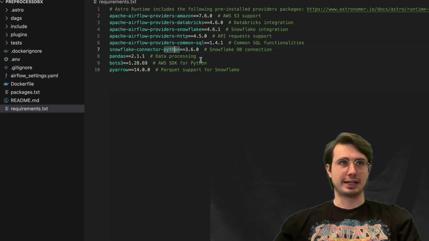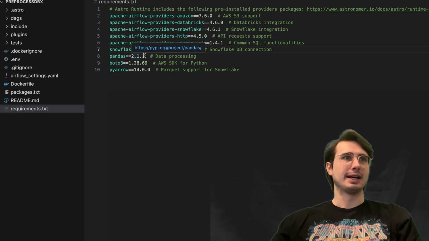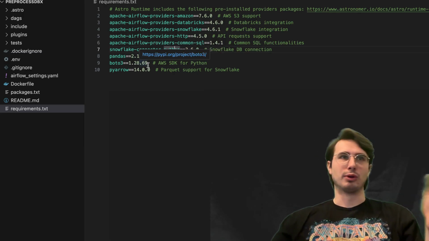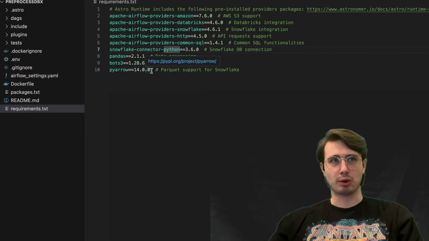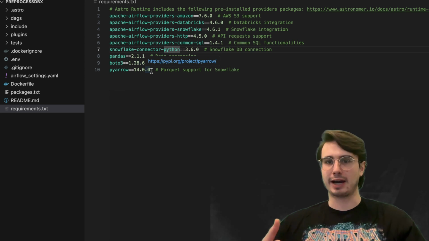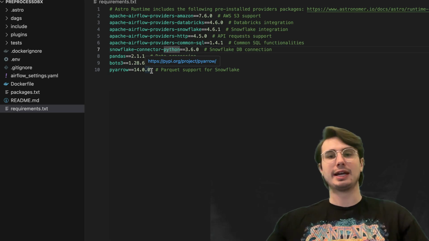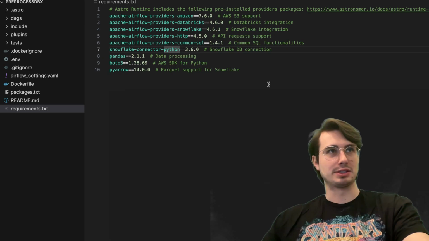You also have the Snowflake connector, Python for running Python code within Snowflake, Pandas for data processing within Airflow, Boto3 for interacting with that S3 bucket, and then PyArrow. So this is Parquet support for Snowflake. So let's just use Parquet files, which are a little bit more efficient to actually upload than CSVs or the like. So we have all our requirements here.